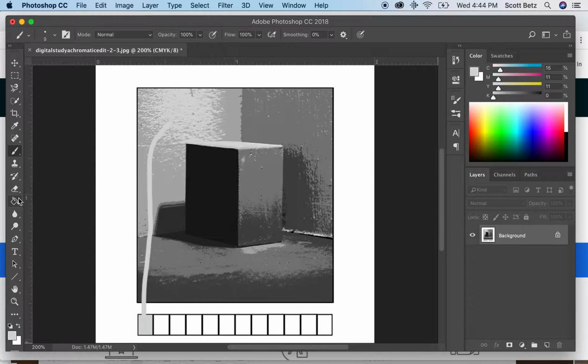We go to the next. So we go to our eyedropper tool. Here's the next value. I'm going to go to the paint bucket tool, drop that in there. Do you see how it's a little step darker? I'll go to my brush tool, and I'll show where I got that.